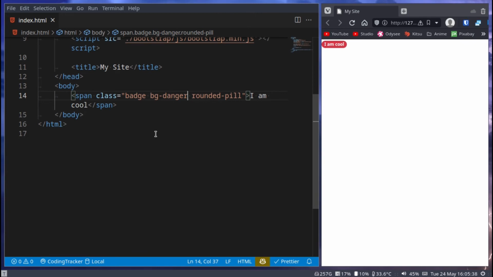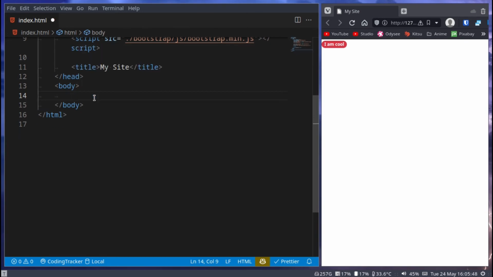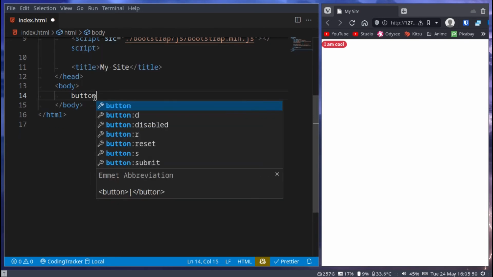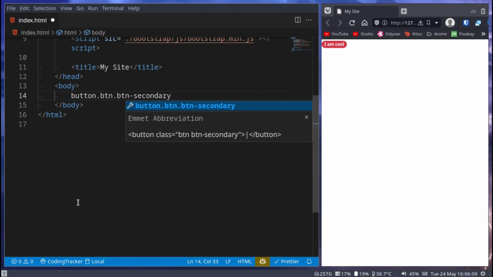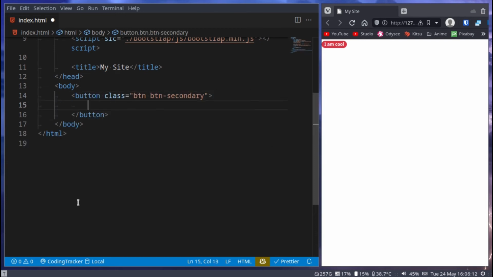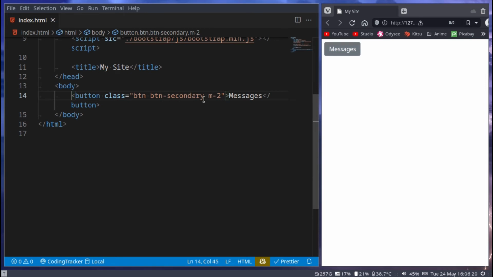And then as I said when we started the tutorial, you'll usually see a badge on a notification or something like that. Well, let's create that. Let's create a button that people can click. Button. And this button can just contain btn and then btn-secondary. I think that should look good. And here we can say messages. And now it's just a button that shows messages. And we can of course just give it a little bit of a margin.